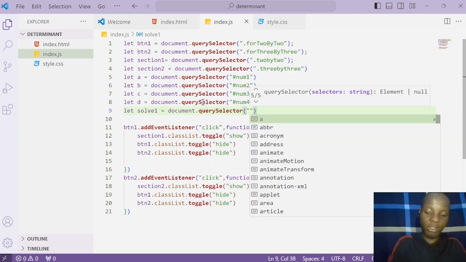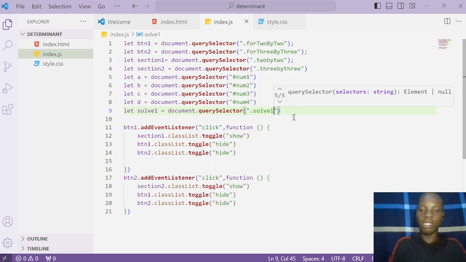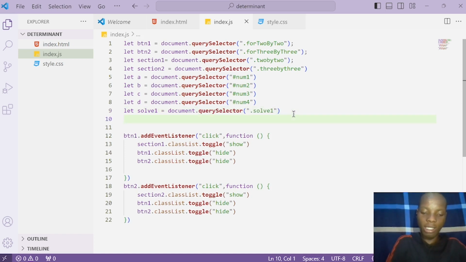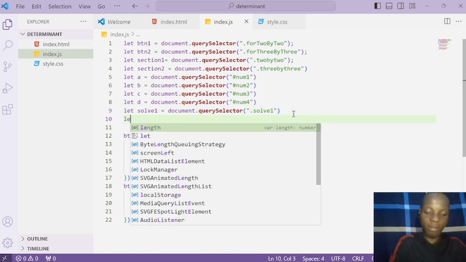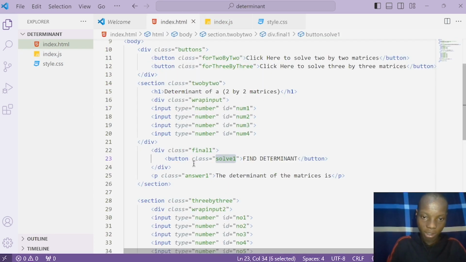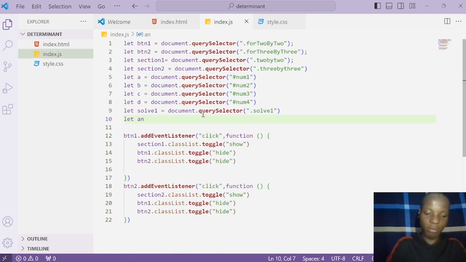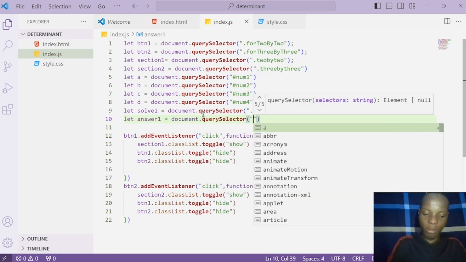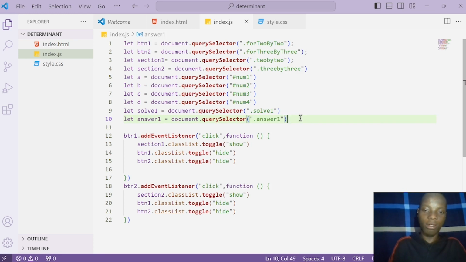Yup, you got it right. So dot solve one. Yes, that's it. So let's say let answer one, and let's just copy it. Let answer one equals document dot query selector dot. That's it. So you got it right.